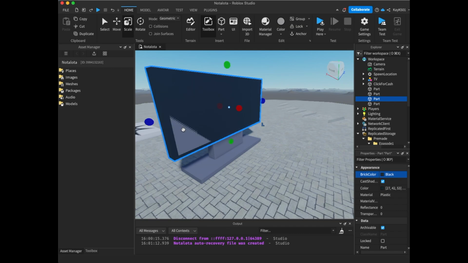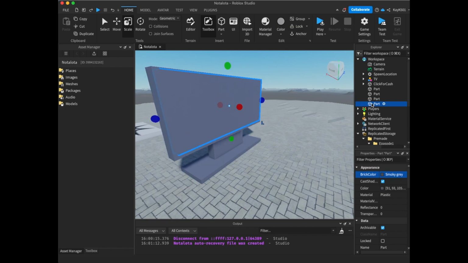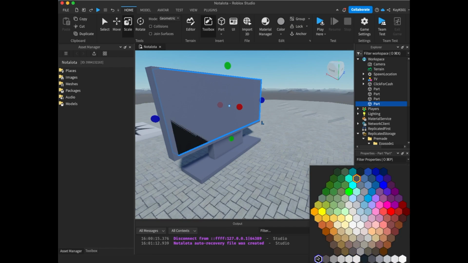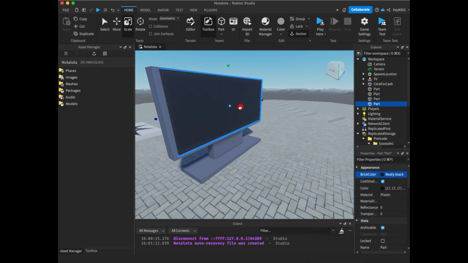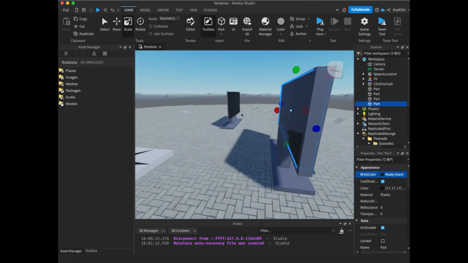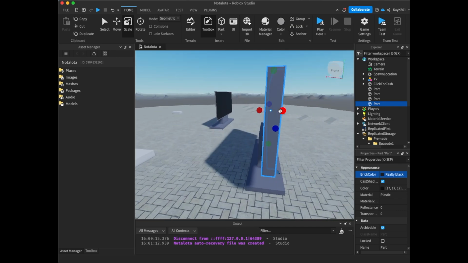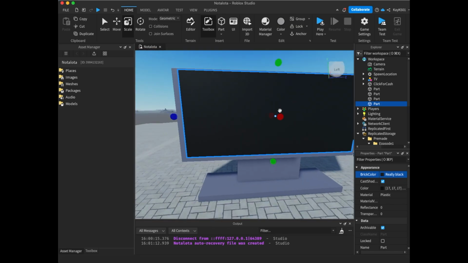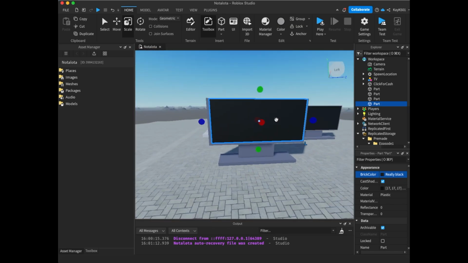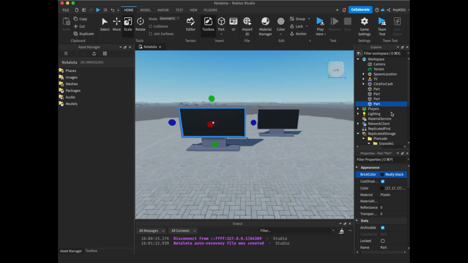Oh, now I realize I selected the wrong part. Make sure you select the right one and make it black. There you go. Pop it out just a bit. You don't want too much, because then they're going to lose the illusion that it's actually in there. And there you go. Now we got a slightly bigger TV.